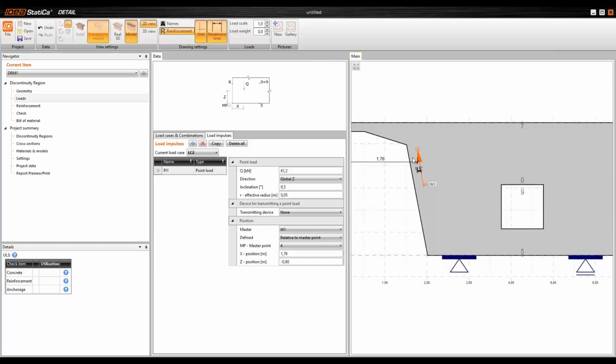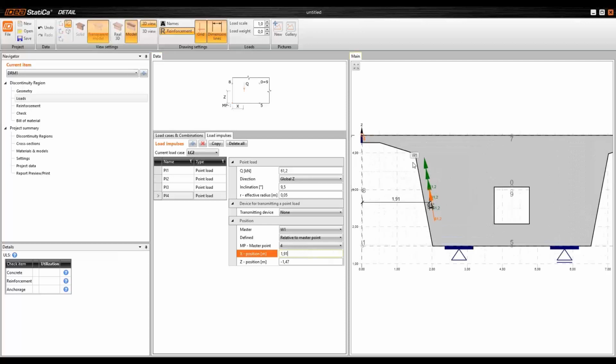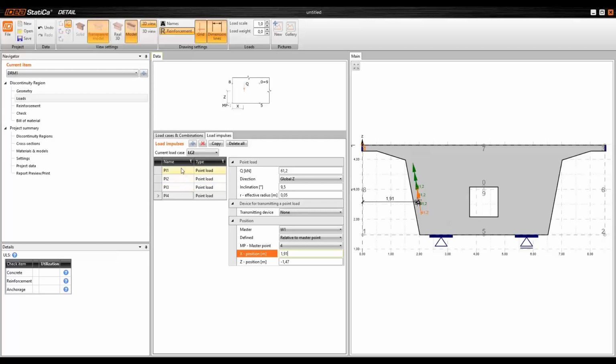So if I want to model another tendon, I just copy this, and the only change is the change of the coordinates. So 1.81 and minus 0.89. And again, third tendon, 1.86 and minus 1.18. And the last one is 1.91 and minus 1.47. So that will be for the left part, left side.